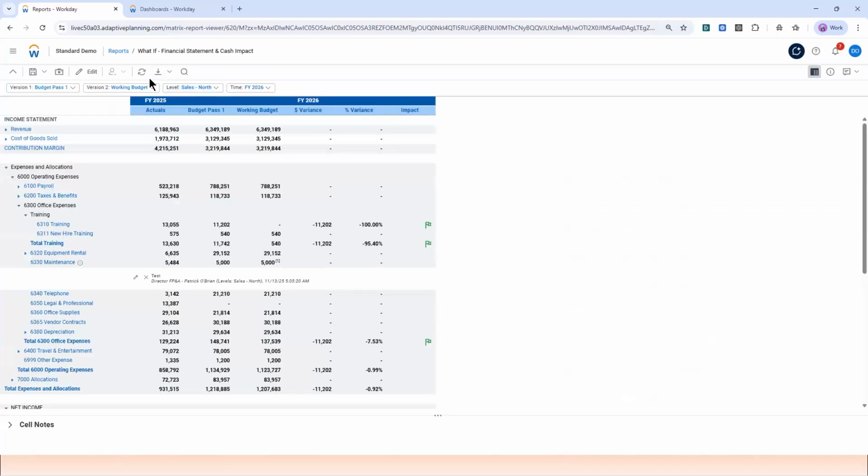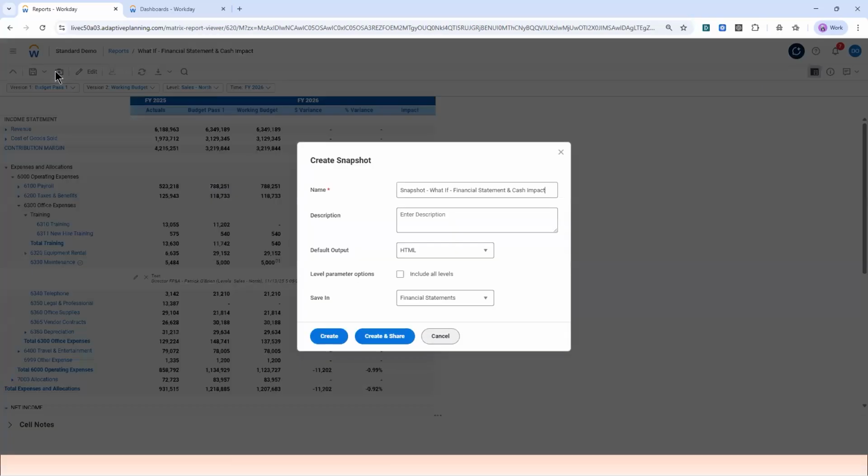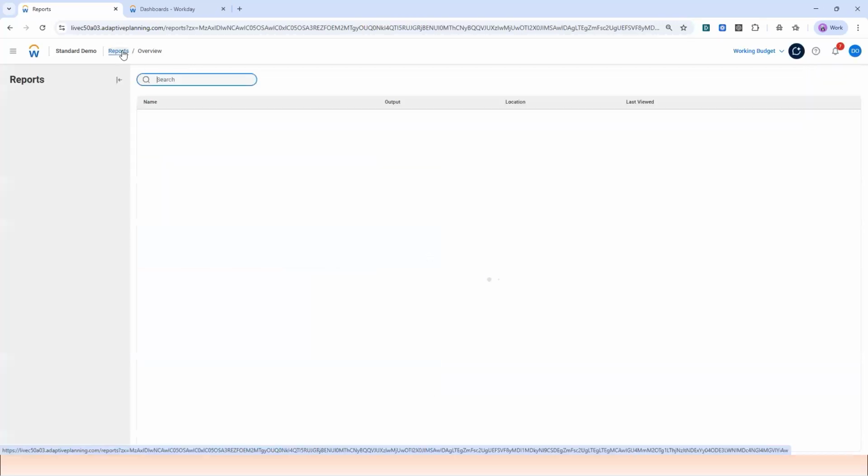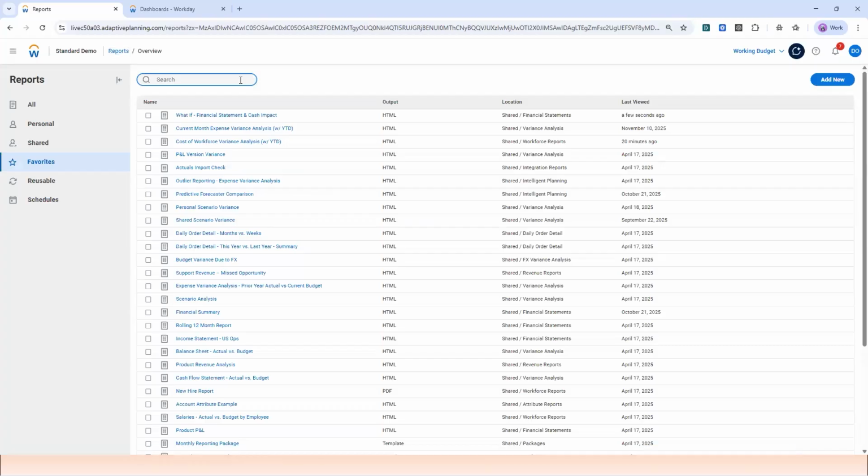The fourth thing that I wanted to highlight is the ability to make snapshots. So if you really want to save a certain point in time, you can create a snapshot straight from the report, save it with a specific name and description, and also save it in reports so you can find it later.